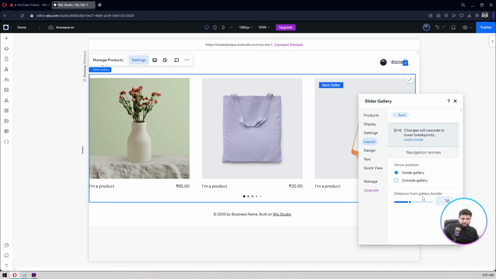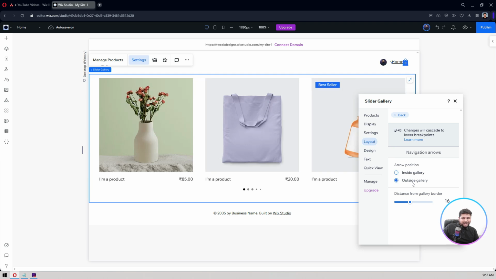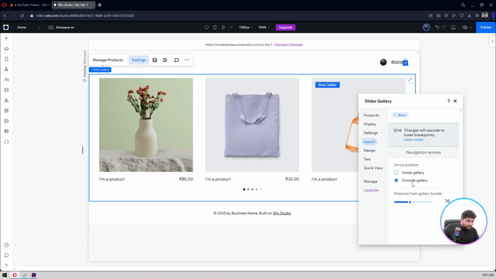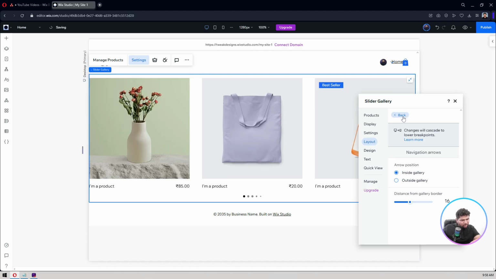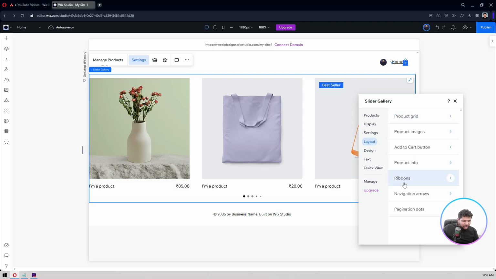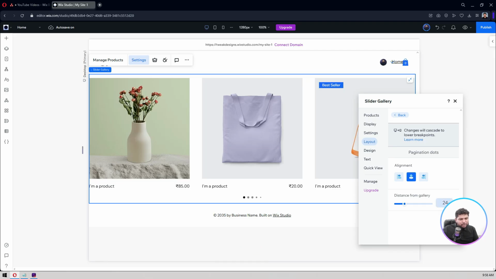In navigation arrows, inside gallery or outside gallery, let's use outside gallery, right? But if you remember, we had on hover, we are showing these arrows on hover, right? So let's use the inside gallery, because if someone hovers on any of these products or this particular section, it will show up. And then we have pagination dots, distance from gallery 20 pixels. I think that's fine, let's do 24. I mostly use like 16, 24, 32, right? Multiples of 8 or 4. I prefer to use that for padding and spacing.